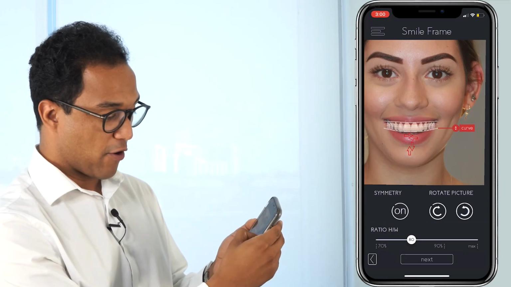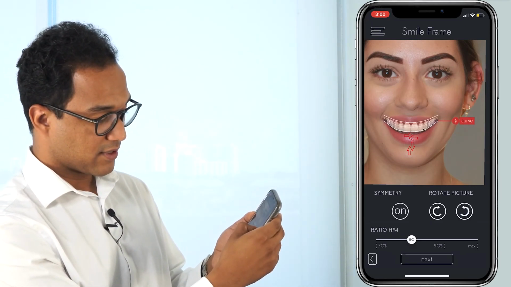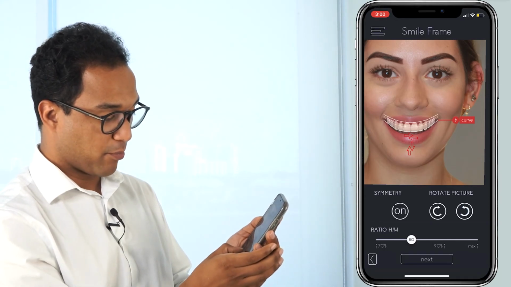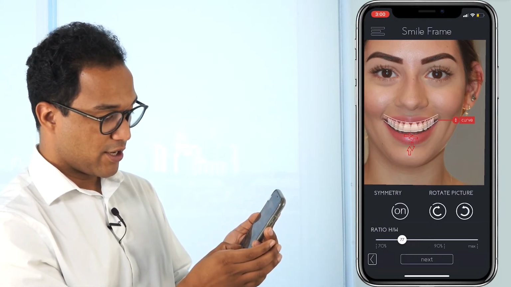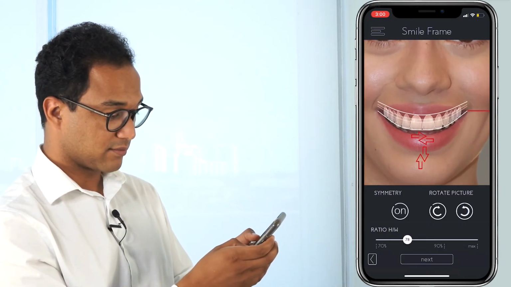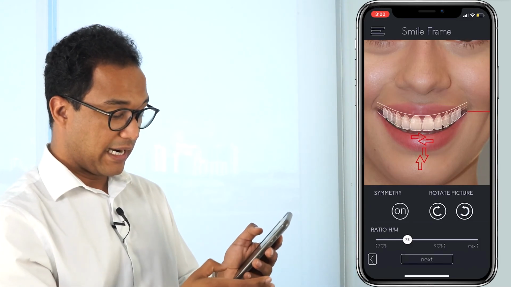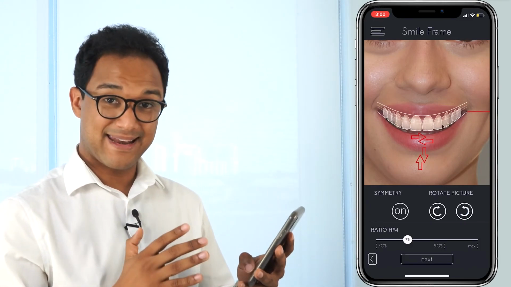By bringing this curve up and down, you can set the proportions of your teeth over the patient's smile. So once you're satisfied, I want you to tap Next.